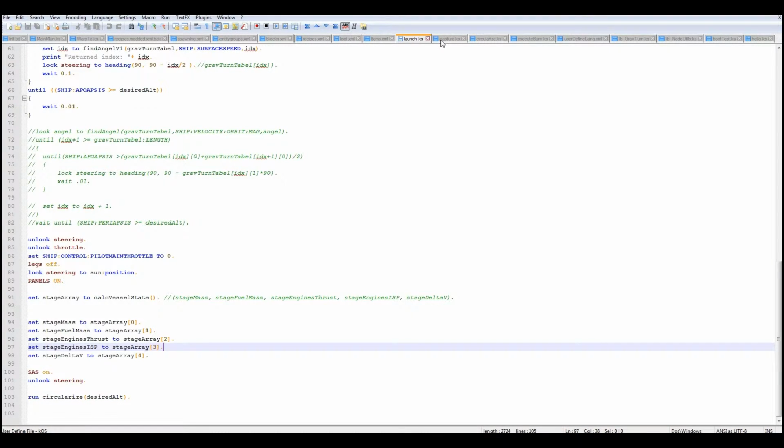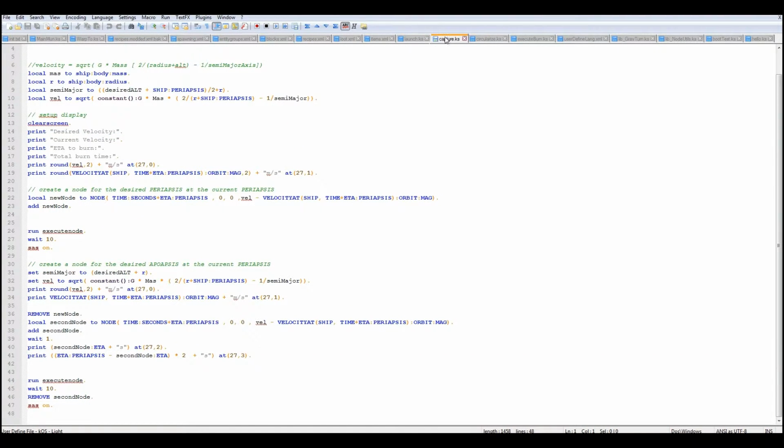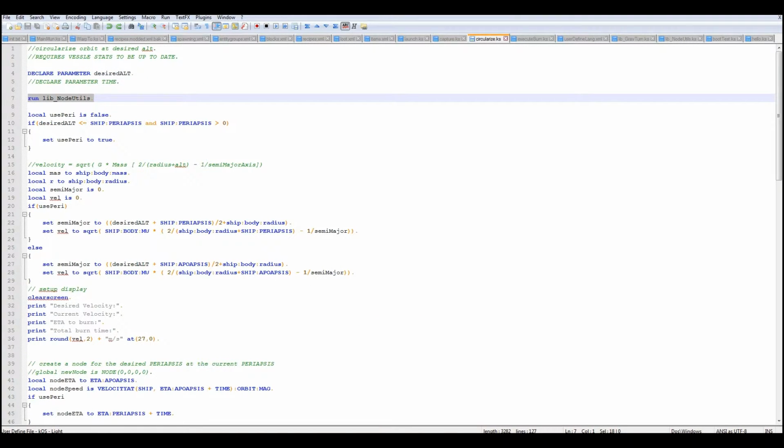Circularize is very much similar to the capture program that we've shown earlier. We've just changed it so that we can have this little flag here to be able to use one program for both of them. And this just says if the desired altitude is less than the ship periapsis, then we use the periapsis. So basically that means we start at the periapsis if the periapsis is higher than our desired altitude.